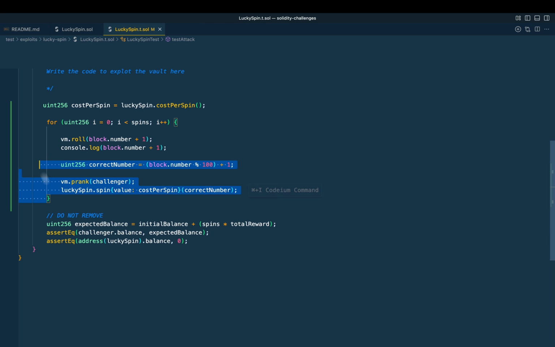You can see here, this is my code. I started by just getting the cost per spin, and then I created a loop. We have to spin 10 times, and each time we do, I'm calling roll. And I'm only doing that, this is just a cheat code that you can find in Foundry, just to show how I can control the block numbers. It really is not needed because the block numbers are incremental anyway, so it's going to have the same effect in my test suite. But it is just a way of kind of showing the same thing that a miner would do. Nonetheless, so I use roll, I get the current block number, I add 1, and then I console logged it.